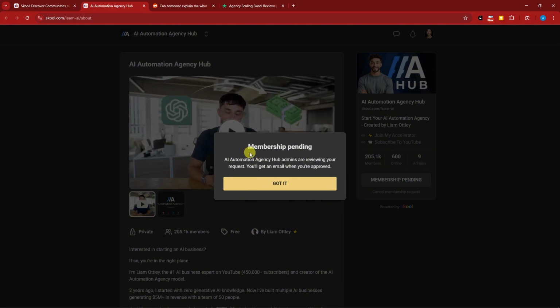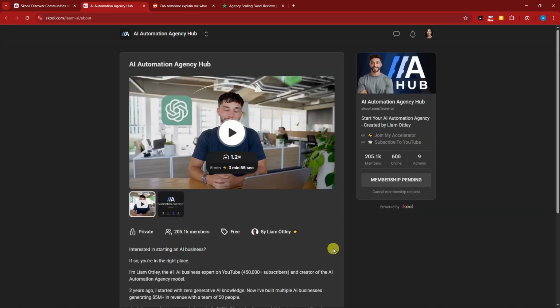So this is going to be the difference. If the group is private, even though it's free, you're going to have a pending membership. Now, if the group is public, it's also free and automatic, right? That means you can only join this one if Liam or any admin accepts your request. You can also cancel it right there.